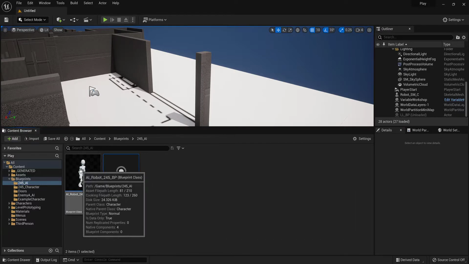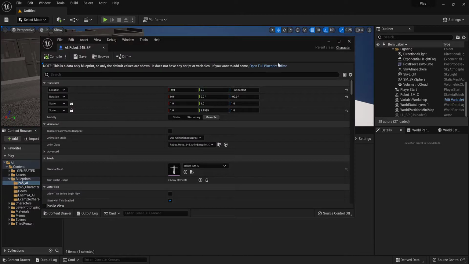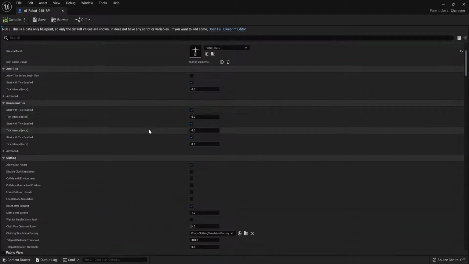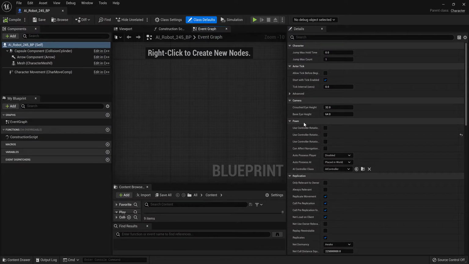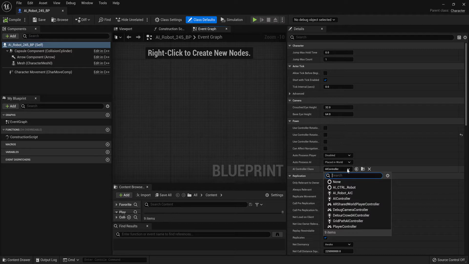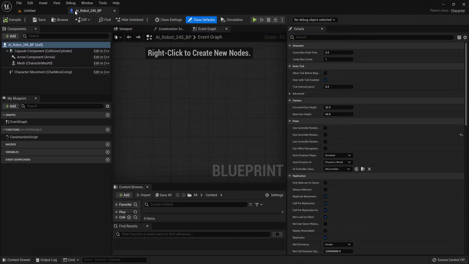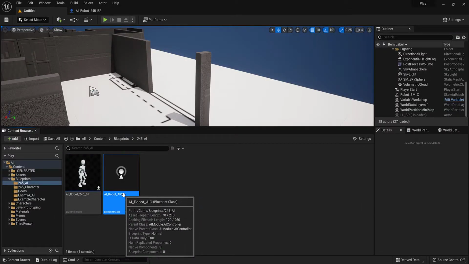All right, so let's go back and open up AI robot 245. If you get this where it only shows you the most important properties on the side, you can see the full editor by clicking open full blueprint editor here. And in the pawn class, you can see it says AI controller class. When you click on that drop down arrow, you should see the 245 AI controller that we created. So just to make sure, let's dock this here. And we had named this AI robot AIC.